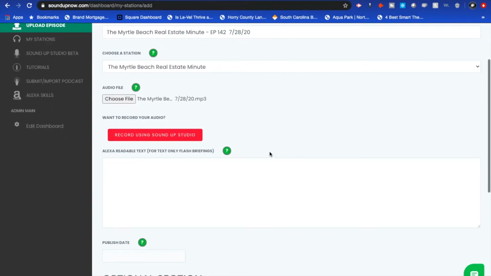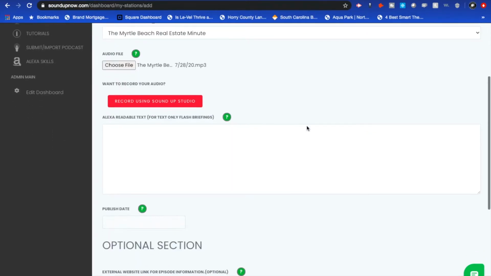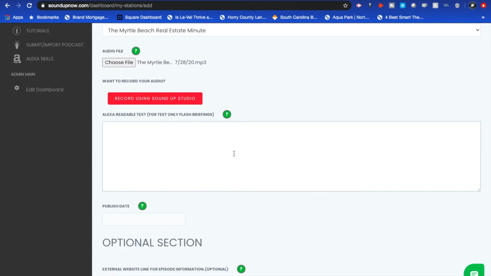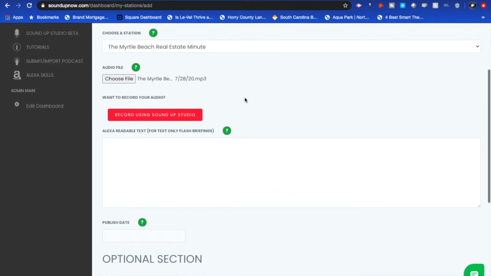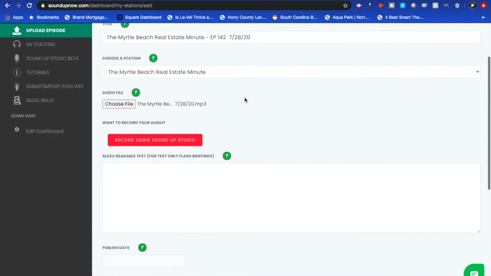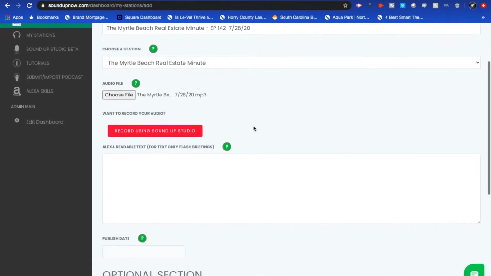Hit choose audio file. We're going to find my file that I just created that was saved in my computer already. Now you can ignore this part really unless you have designed your flash briefing for text only. If you have a blog or something, you're copying a text for Alexa to read. That's the only time you would use this, and most of you are not going to do that. You're going to actually record your voice or have a voice recording as your episode for your station. And this could go for a podcast, flash briefing, like I said, whichever one.